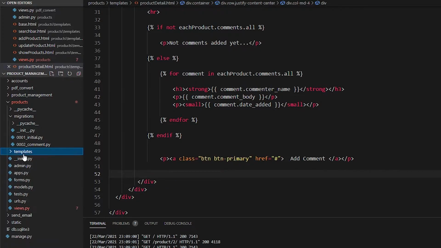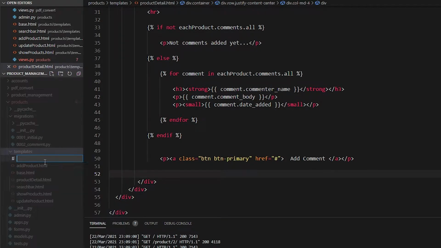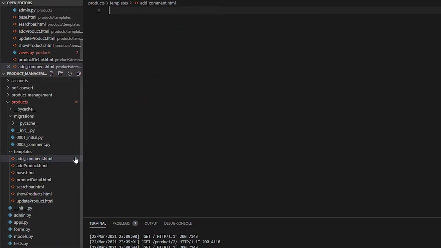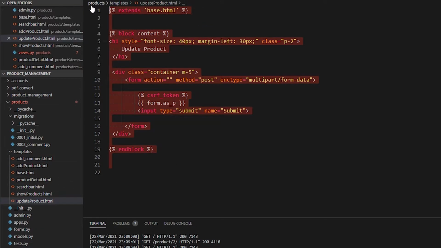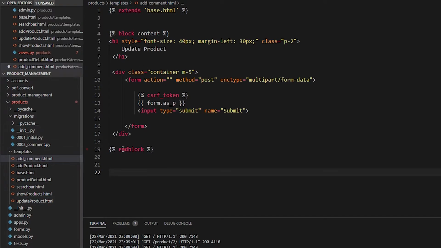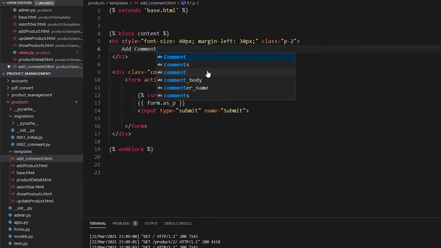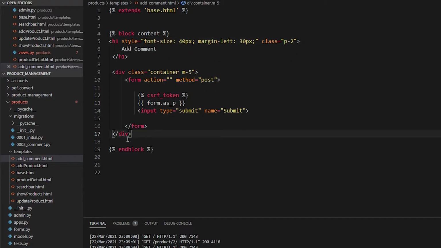Then to create a view, we make a template add underscore comment dot html. We can copy all those things from the update product page. This is the page where we add our main comment. We don't need the enctype multipart form data. If you work with images, you have to use multipart form data, otherwise you don't need that. I can write add comment. Okay, so this looks better.